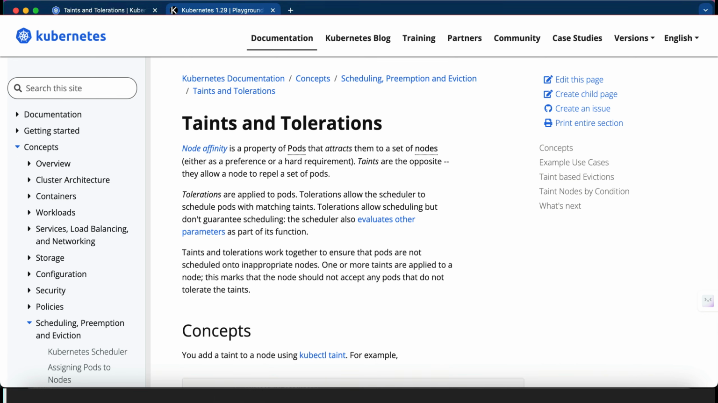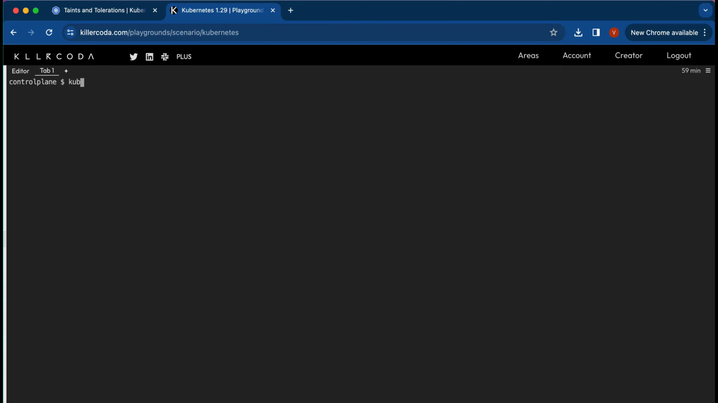Here is my console, and if I type the command kubectl get nodes, it is going to show me all the nodes which are there in my cluster. As of now, if you see, I have only two nodes. One is with the name of control plane and the other one is node 01.